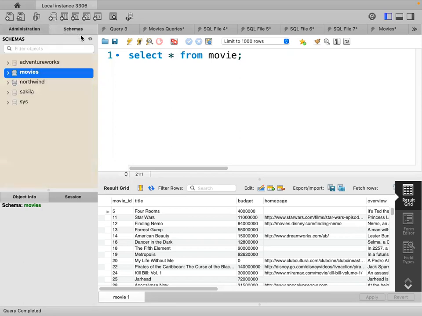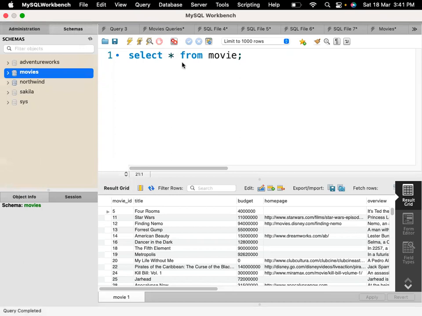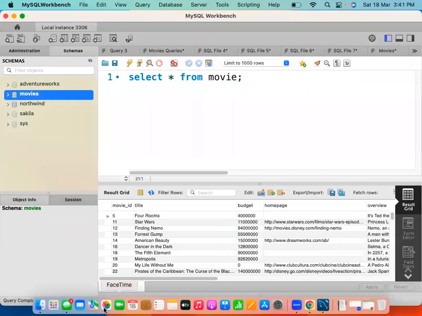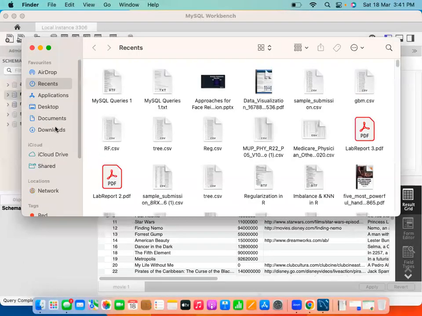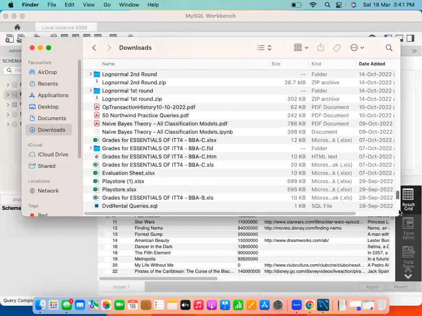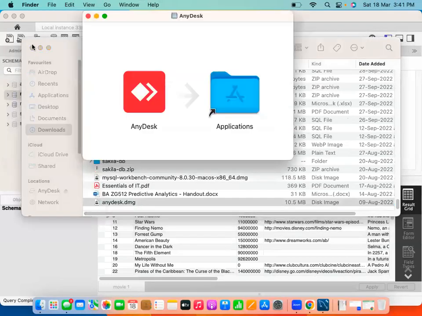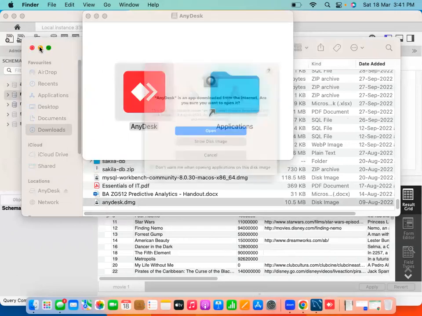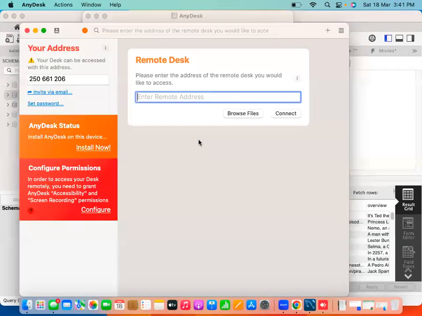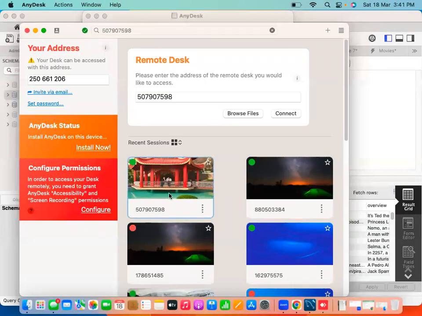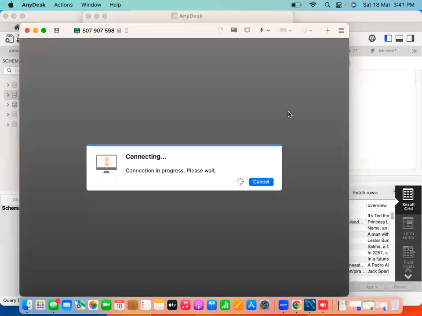Import happens, sir, but the screen is showing different for me, like file, edit, view, query, database, server, tools, and scripting help is there. Yes, let me check it once. Okay, I'm sending you that request.